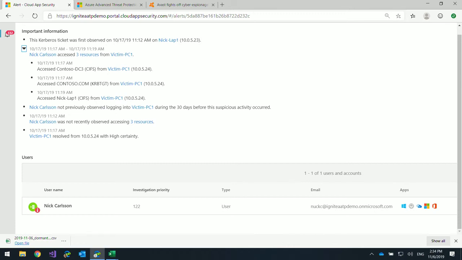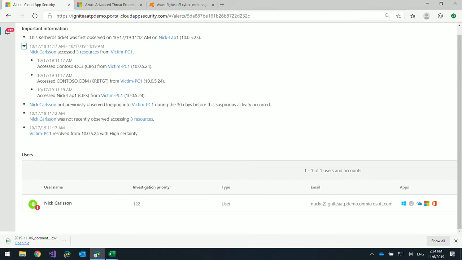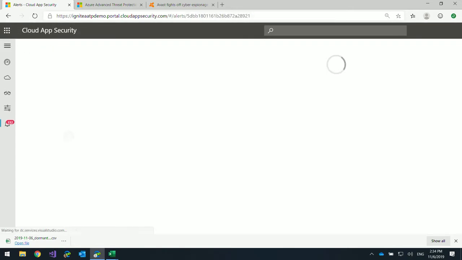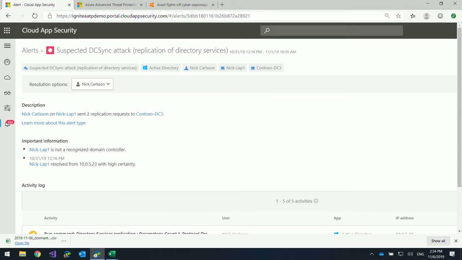In the user table, you can see all the involved users in the alert. In this case, it's just Nick. Let's go back to the second alert, the domain controller sync attack. Who heard about DCSync attack?